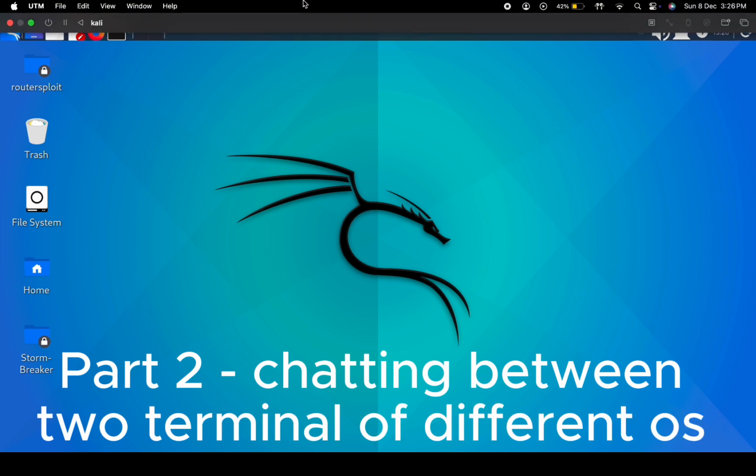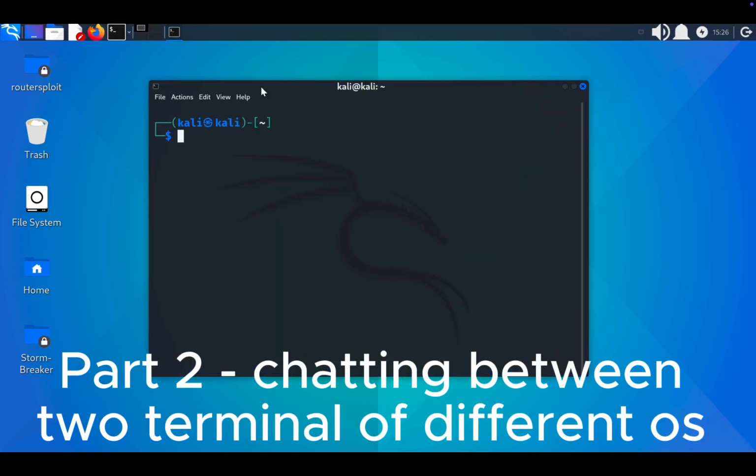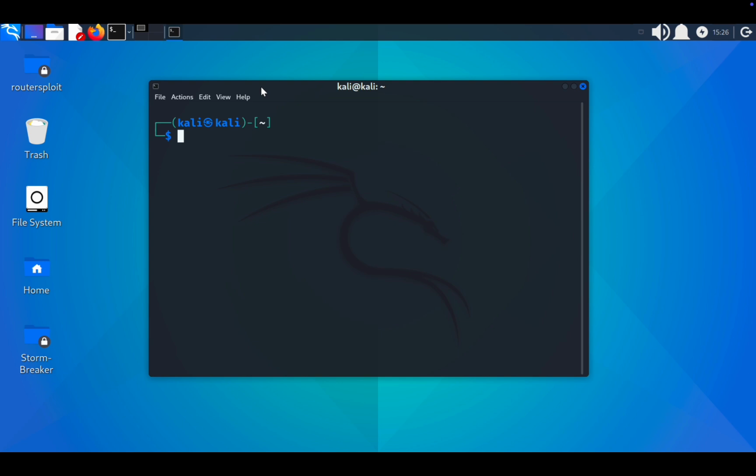Part 2, chatting between two terminals on different machines. Now, let's set up communication between two machines, one running Kali Linux, server, and the other running Parrot OS, client.